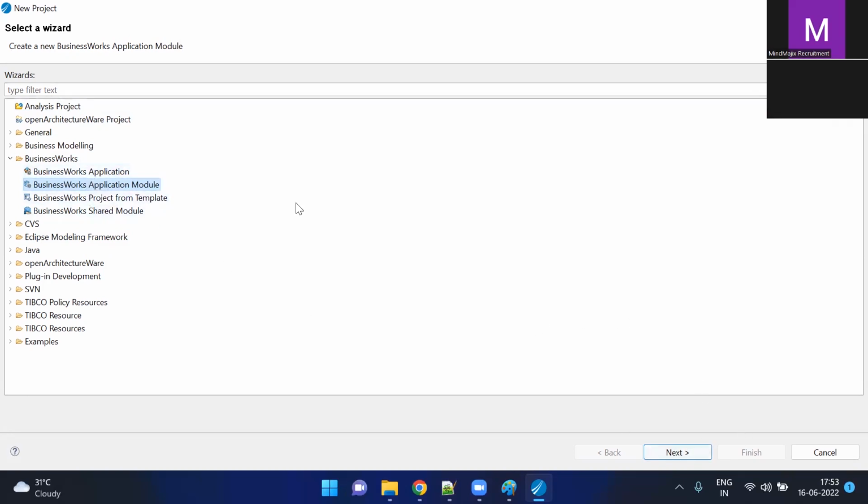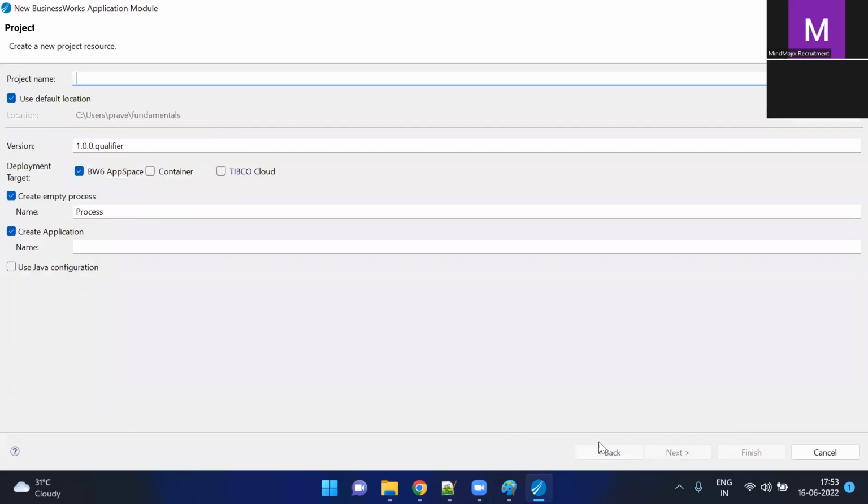Let's say I'll continue. I'm clicking next. It says I need to give the project name. So what is the project name? I'll say fundamentals underscore 1. This is my project name. It says create empty process, and there is a checkbox selected, so it will create a new empty process with the name process also.